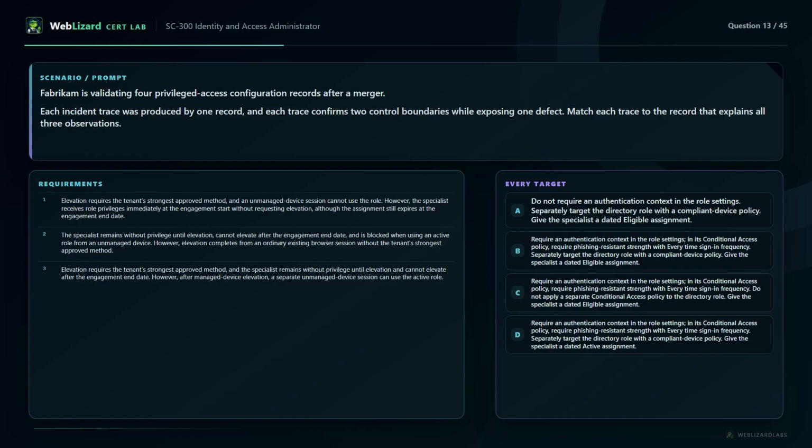Choice C. Require an authentication context in the role settings. In its conditional access policy, require phishing-resistant strength with every time sign-in frequency. Do not apply a separate conditional access policy to the directory role. Give the specialist a dated eligible assignment.